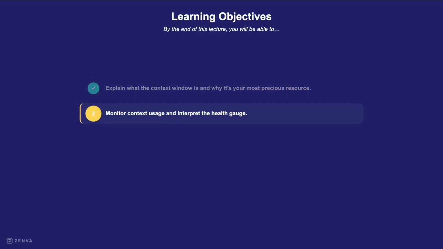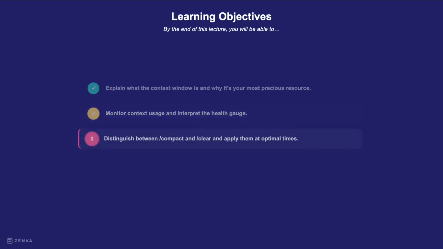Next, you learn to check your context usage. This helps you watch your session's efficiency. You'll then see the difference between the /compact and /clear commands, knowing when to use each for the best results. These tools give you control over your sessions.